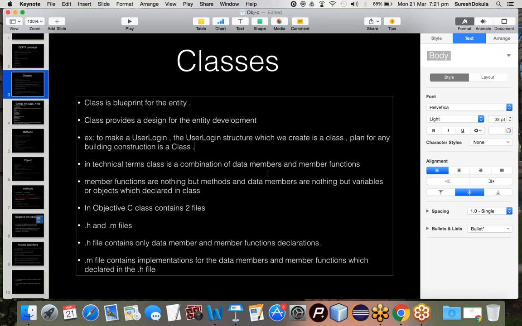What structure it follows and all. And as I said, a class is a combination of data members and member functions. These data members are like variables or objects or constants which are declared in the .h file, and the member functions are nothing but actions or methods. The combination of these two we call a class. The member functions are nothing but methods, and data members are nothing but variables or objects which are declared in classes.